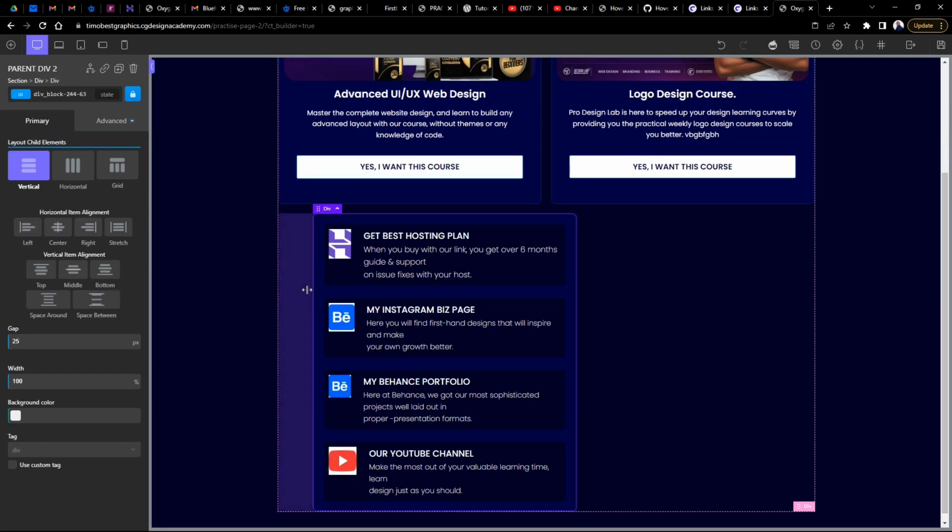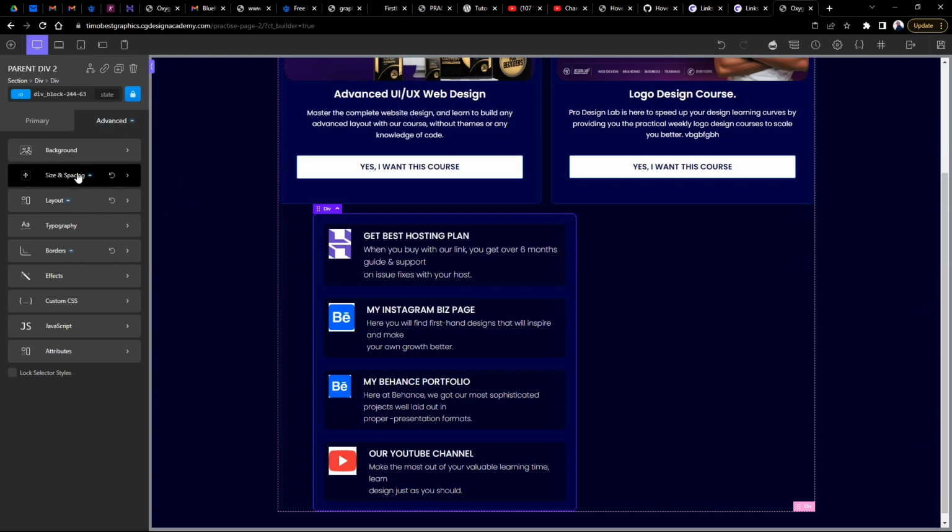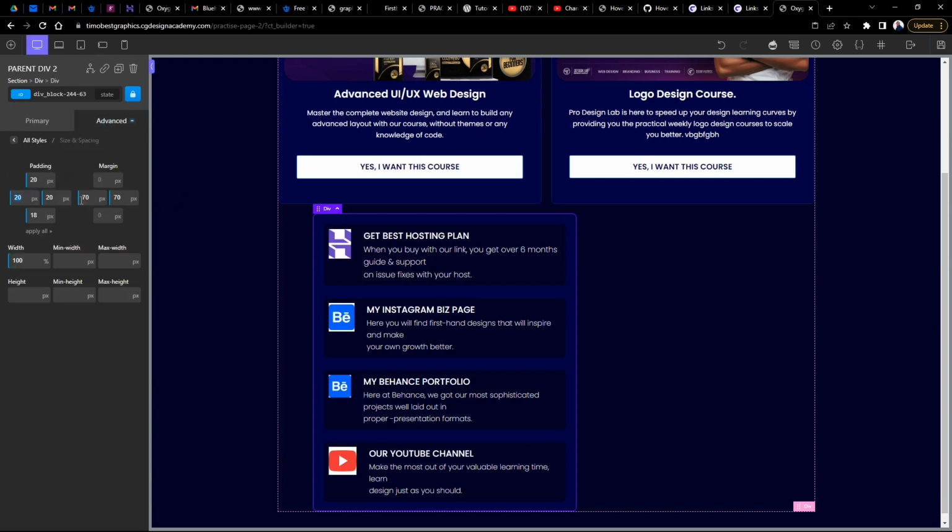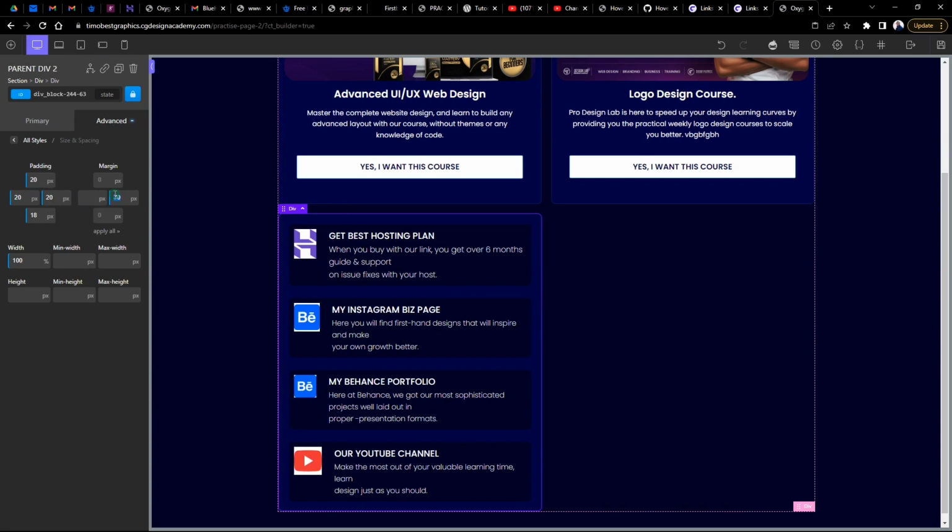Though we have a padding here, which we are going to remove. We don't need that padding. Go to size and spacing, remove all of the padding and margin. We don't need all of that, okay? The padding and margin from here is okay. The one from inside is okay.